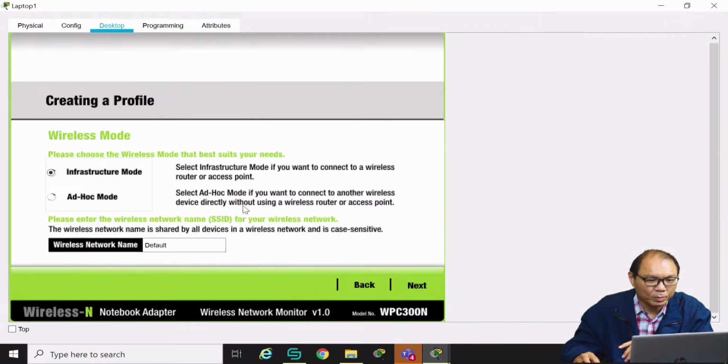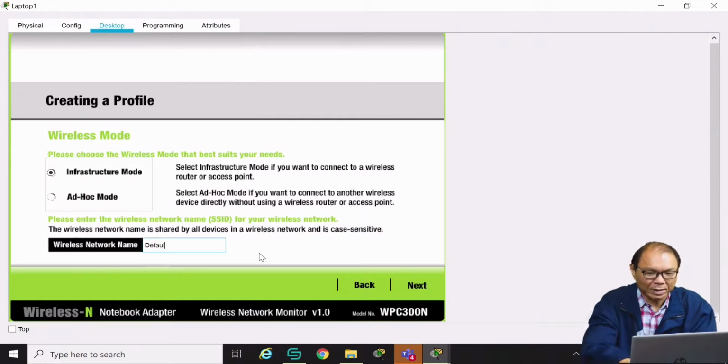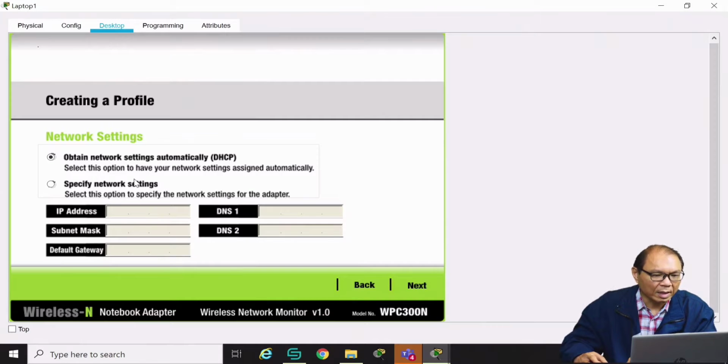Okay, we would need to key in the SSID name. And if you can remember, the SSID name that we gave was home. Right, so I'm going to key in the SSID name and I'm going to select the infrastructure mode and I click next. Okay, so I can set the laptop to automatically obtain its IP address through a protocol that is known as DHCP. Okay, so I select this option to have your network settings assigned automatically.